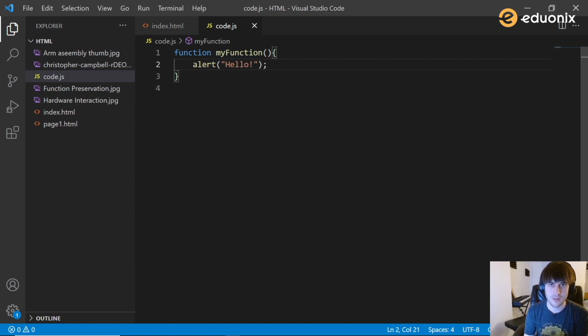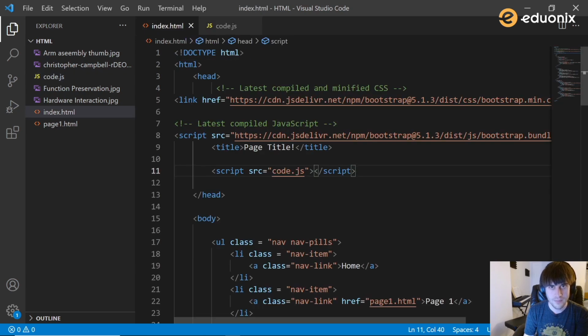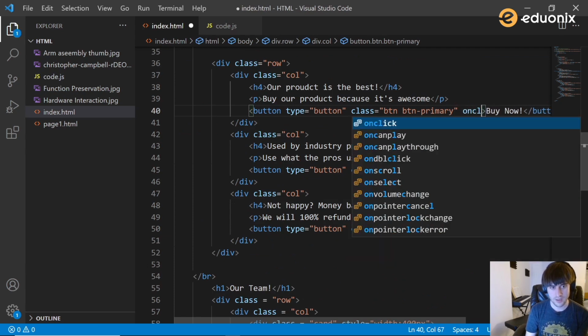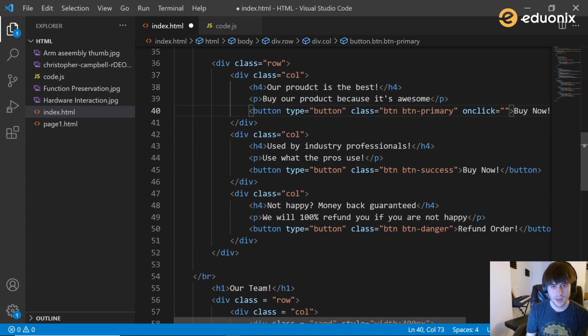Now we have to actually do something to get it to run. So we'll come back over to our index.html. And what I'm going to do is pick one of my buttons here. We'll pick this one right here, the Buy Now button. And I will say onclick equals, and I'm going to put the name of the function, in this case, my function.